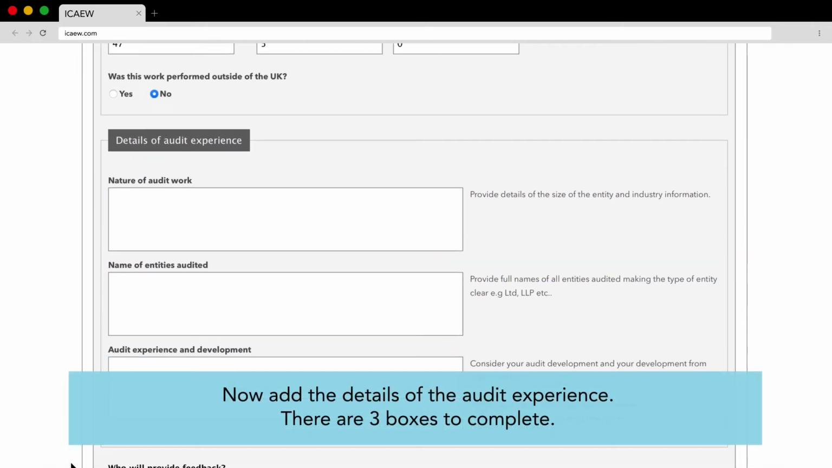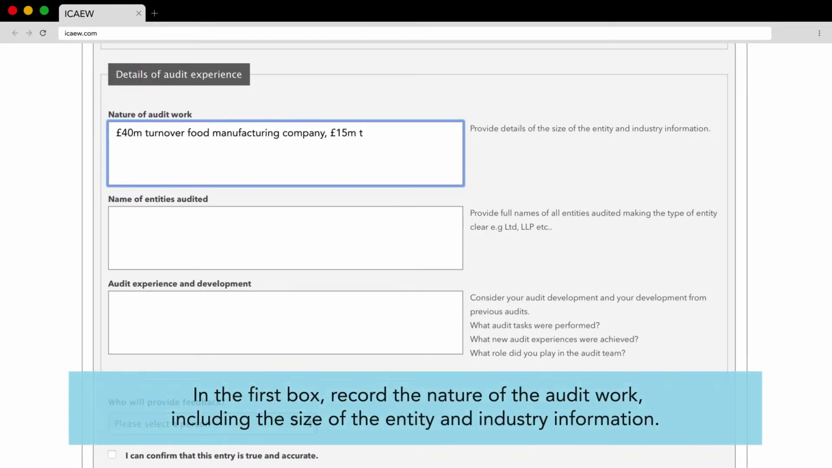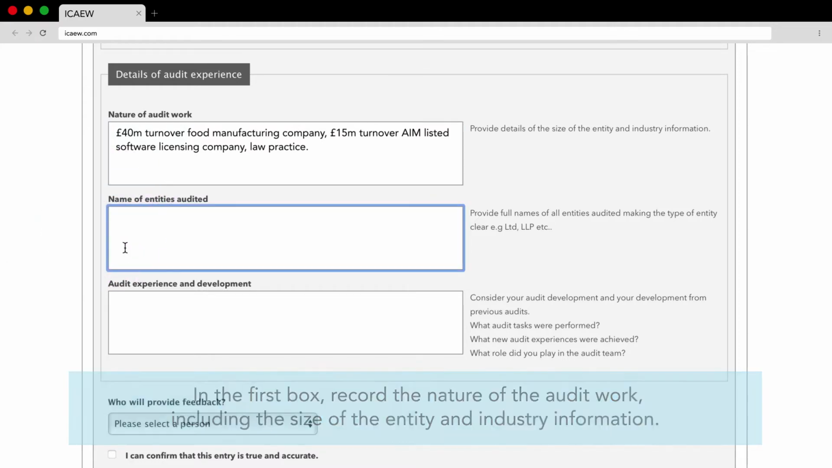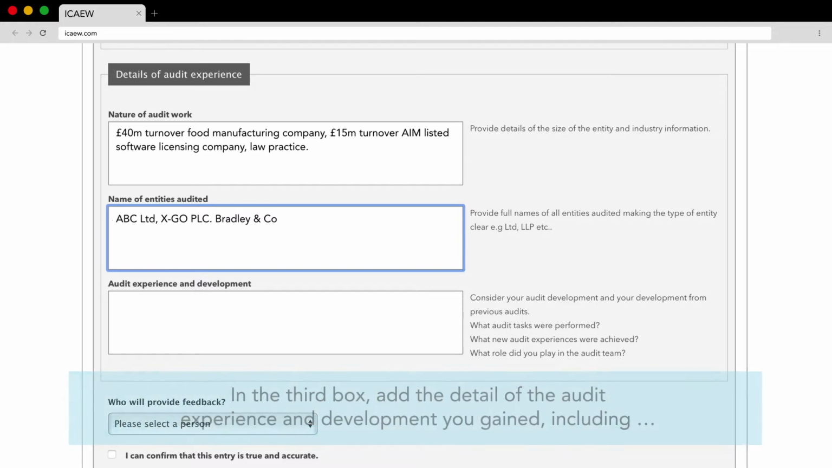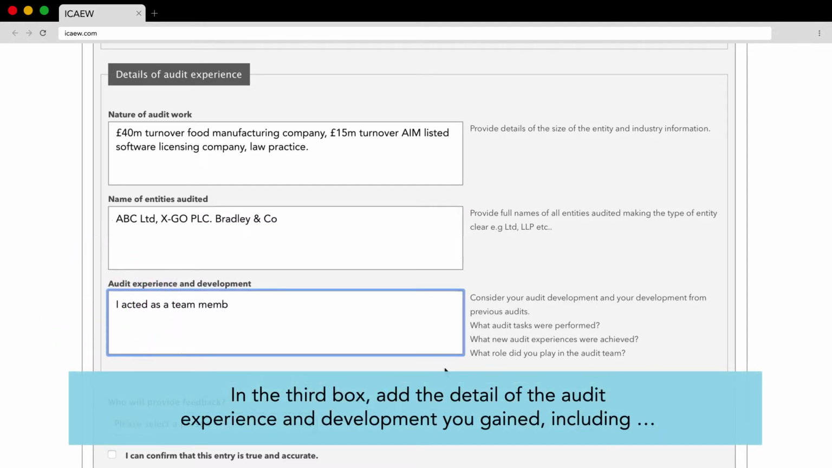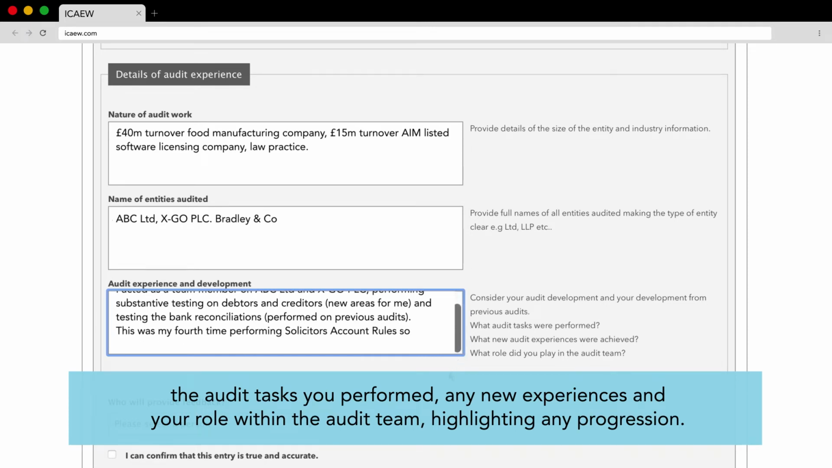Now add the details of the audit experience. There are 3 boxes to complete. In the first box, record the nature of the audit work, including the size of the entity and industry information. In the second box, record the full legal names of all entities audited and the type of entity. In the third box, add the detail of the audit experience and development you gained, including the audit tasks you performed, any new experiences, and your role within the audit team, highlighting any progression.